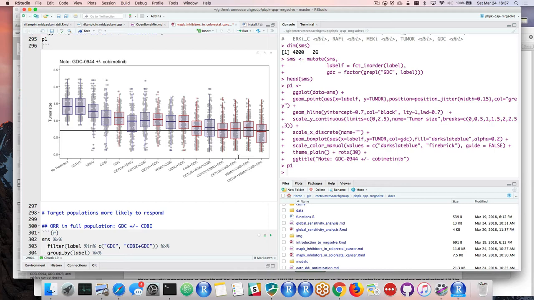In the paper, the red points were the observed responses that they saw, like in a clinical trial, and I don't have those data put on there. But they make a point that out of all these simulations, the ERK inhibitor was the most effective monotherapy that they tried, and it was the ERK inhibitor and the cobimetinib that was the most effective dual therapy that they tried.